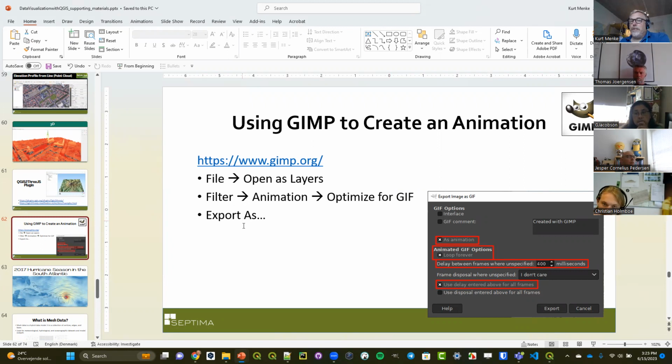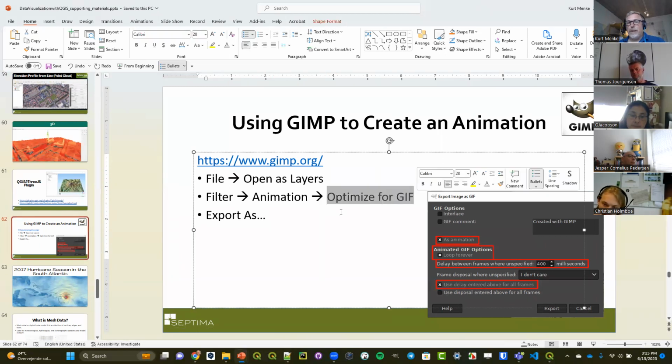And there's really only 3 steps to save something as an animation. You open up GIMP, you go File, Open as Layers, you select all the images, you then go to Filter, Animation, and choose Optimize for GIF, and then you export it. And you'll export out an animated GIF of your result. And you can choose the delay between frames to speed up or slow down the resulting animation. So it's fairly simple to do that.